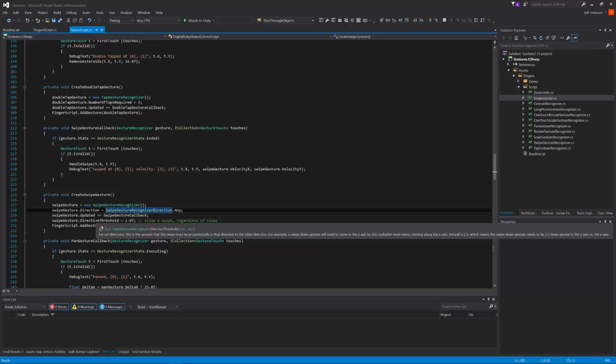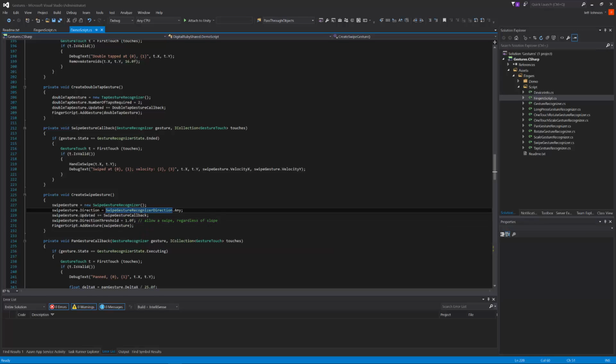There's also a direction threshold. This is kind of not necessary when your direction is any, but if you set your direction to up, this would be kind of the variance. How far to the left and right could they move versus how far it's going up. It's just a way to say, hey, how diagonally can they move their finger before it's no longer moving up. I think the default was 2.5. In this case, this line's not really needed, but I just left it in there to give you an example of that parameter.